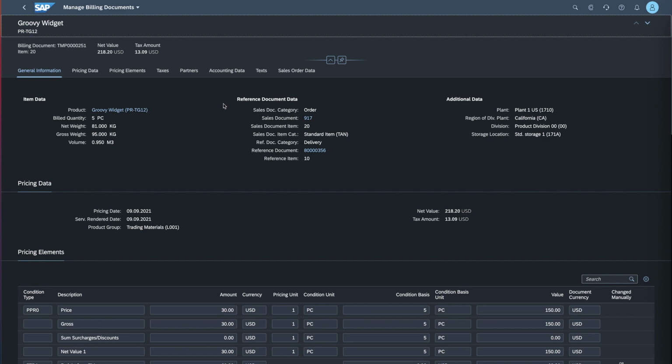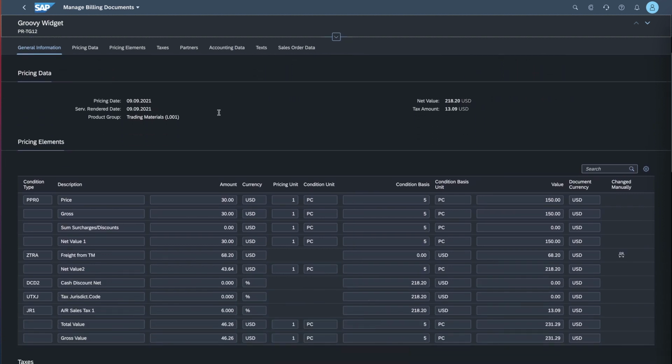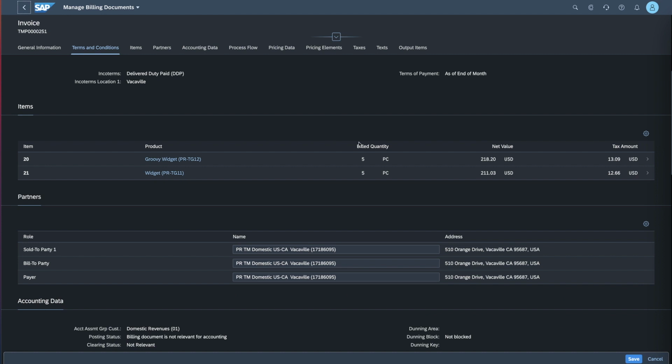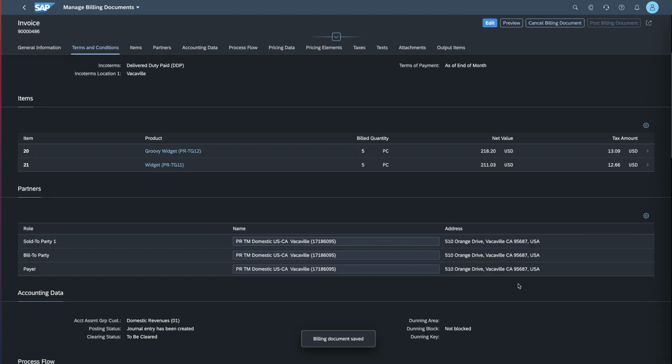And what we should see is a ZTRA, here we go, which we see here, ZTRA of $68.20, which is exactly what we saw in the cost distribution. So this shows how the freight order costs can be pulled from the freight order into the billing document that we are now going to be presenting to the customer. So of course, if you're happy with everything that you can see in the billing document, then we can simply say go ahead and save it, and that will then close the process with the customer.